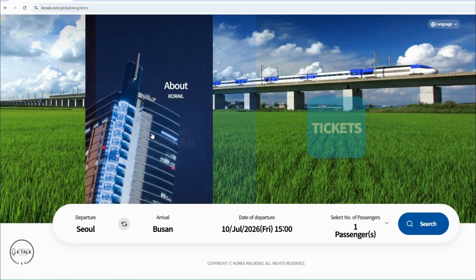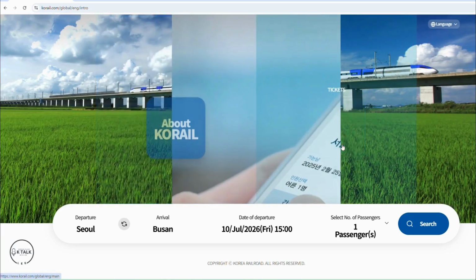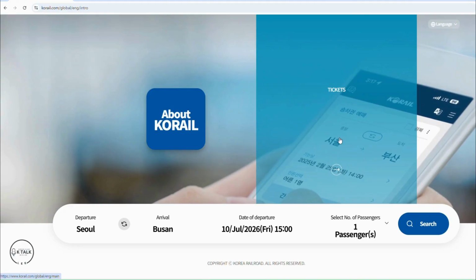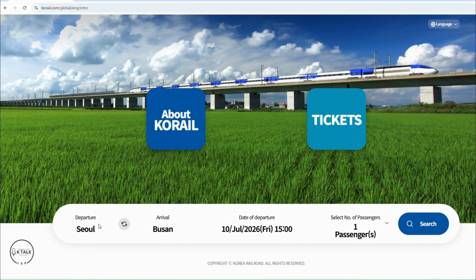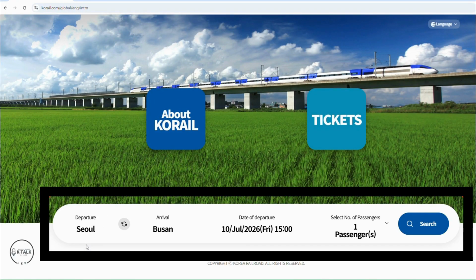On the left, you will see About Korail, and on the right, Tickets. You can click Tickets to start your reservation, or you can simply enter your departure station, arrival station, travel date, and number of passengers directly on the main screen below.